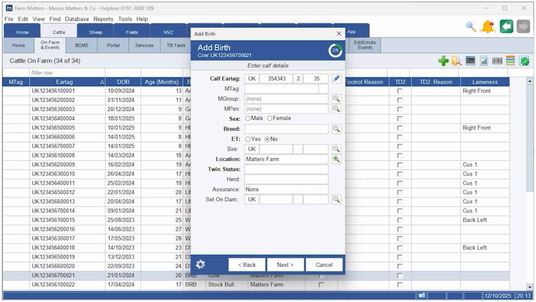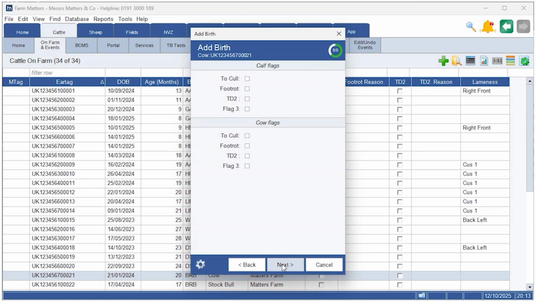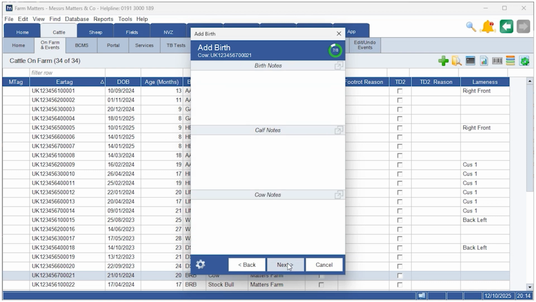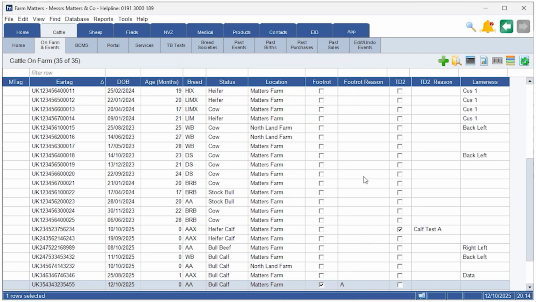We can begin by using the year tag number and then adding the information in and then clicking next. We can go through the screens, and as you can see when you come to this one we have the flags both for the calf and for the cow. We can then choose to add a flag if we wish, and then we can click next. We can go through and then we can click finish, and as you can see the calf has been added but with the flag also.